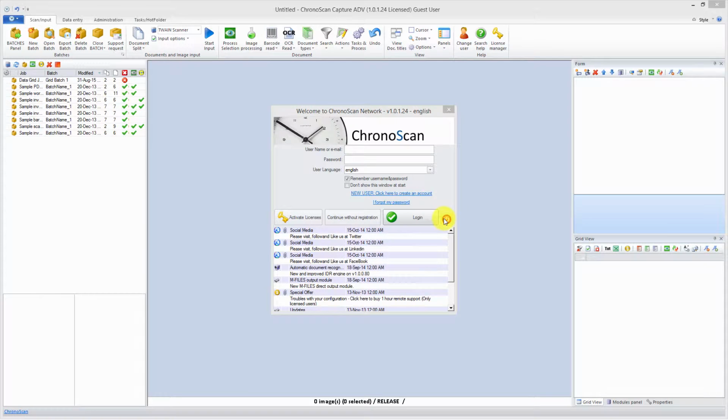Everyone, Gabriel here, and today we are going to learn how to use PatchCode to split our documents.